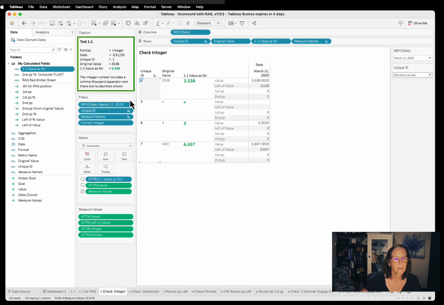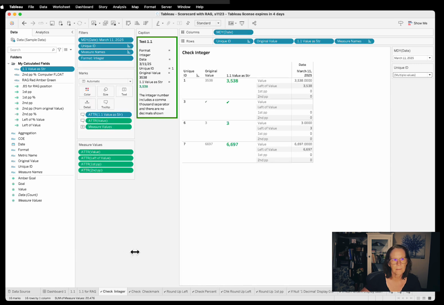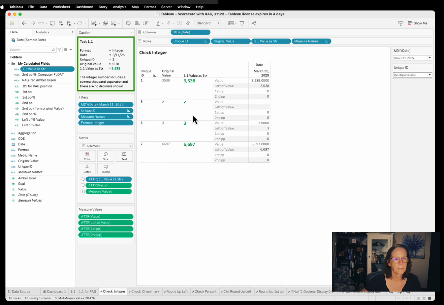And then with all of these, you can click on the title area and drag it, and Tableau will display a dark line indicating where it's going to drop that caption block or filter shelf or whatever it is you're moving around. So I'm going to go ahead and put it back on top of filters.